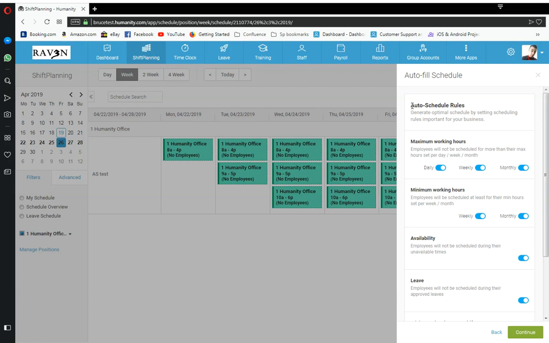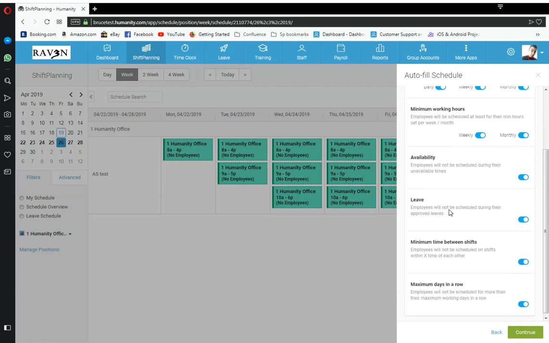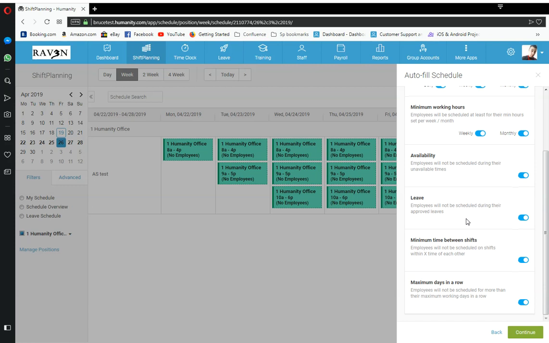Continuing, we'll go to the auto schedule rules. Again, do not confuse this with the scheduling rules under custom prioritization. The autofill schedule rules are just about these rules, just about work on this section, obviously correlating also with the employees' edit details, or should I say the employee profile details. As we can see, maximum working hours, minimum working hours, availability, leave, minimum time between shifts, and so on.